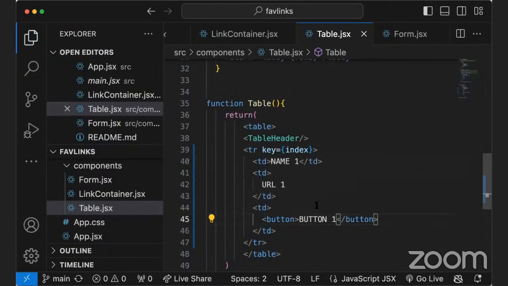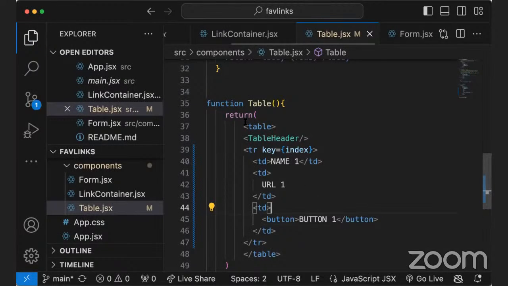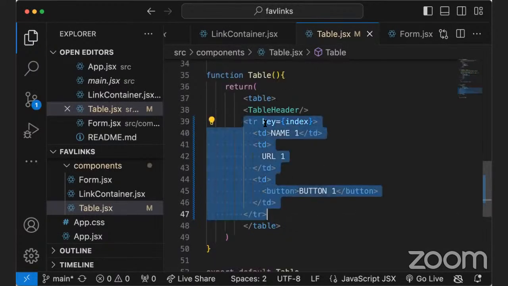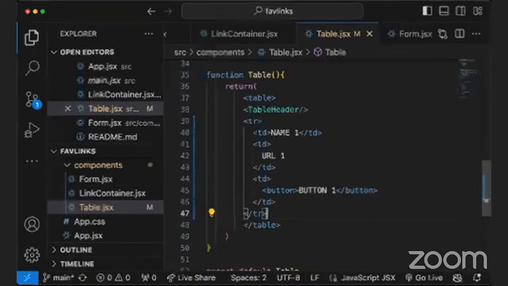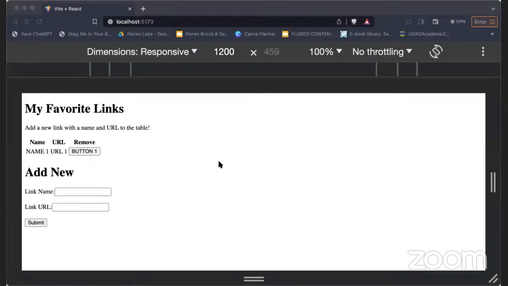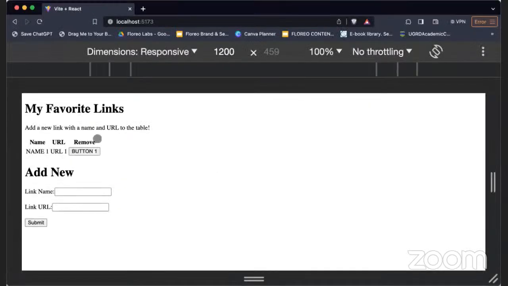Right. So technically, I'm going to have all these rows of data, and the rows of data are going to consist of the data for each part of the table. If I save this and go back to my version of the code as it stands right now, you'll see that I have my table with name one, URL one, and button one up here. So clearly that worked for showing the data in the body.